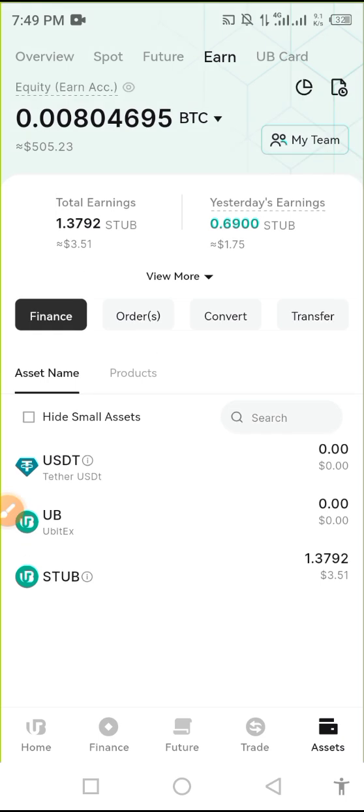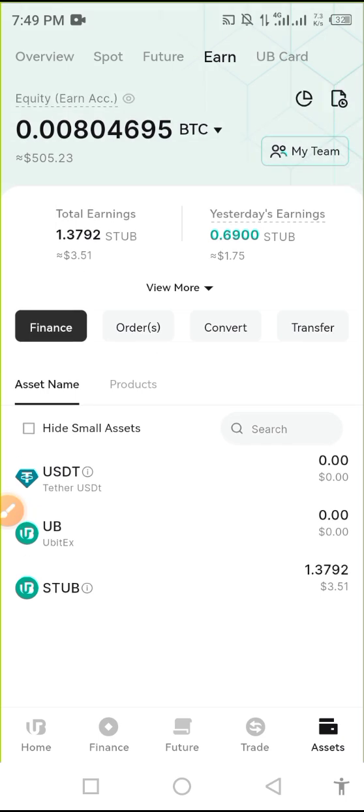There are so many ways to make money in crypto. Number one, staking. You can make money through staking. You can make money through airdrop. You can make money through trading, through signals, and so many of them.